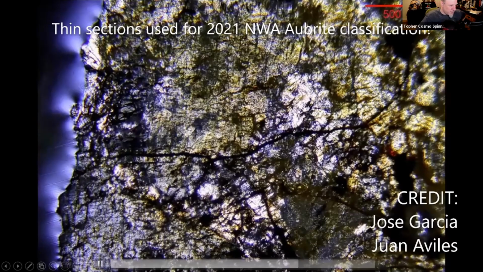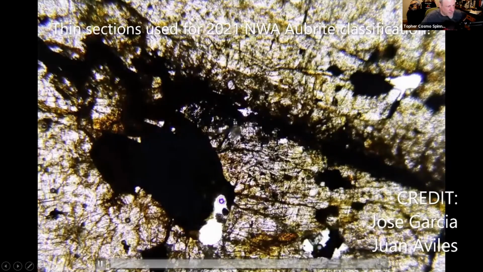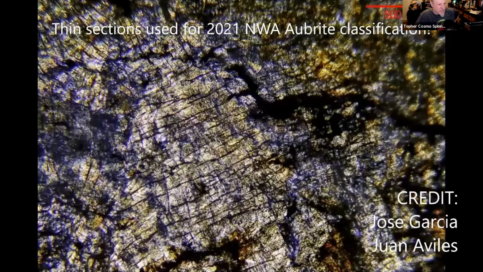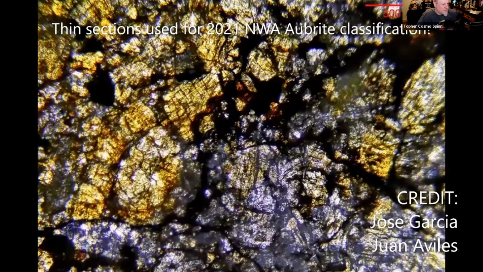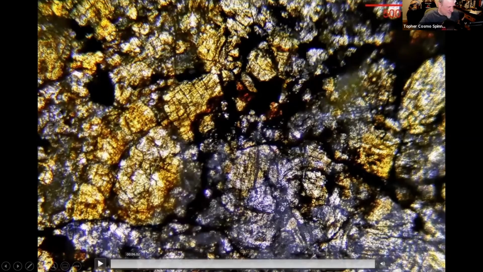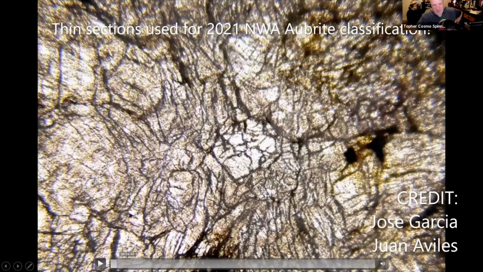Oh, yeah. That one shows huge crystals, and then a tremendous amount of shock. So if we had Daniel Shake on with us, he could tell us what we're looking at. I thought that was pretty neat, to have a little sneak peek at some of the actual thin sections made of the Aubrite.